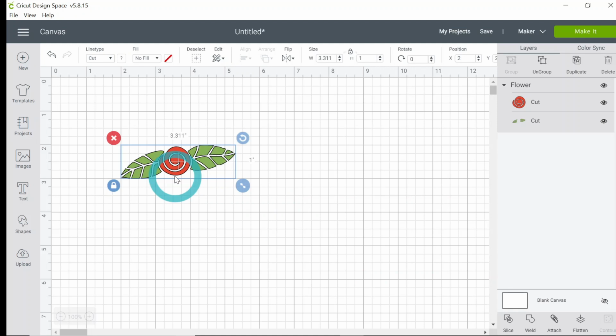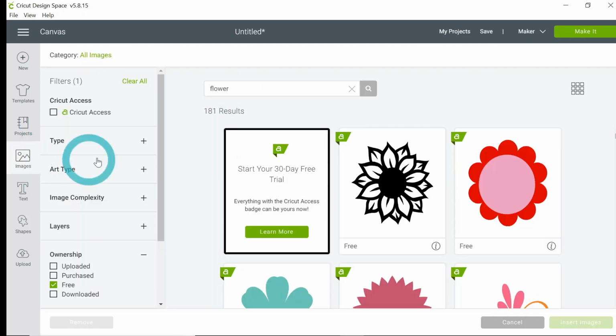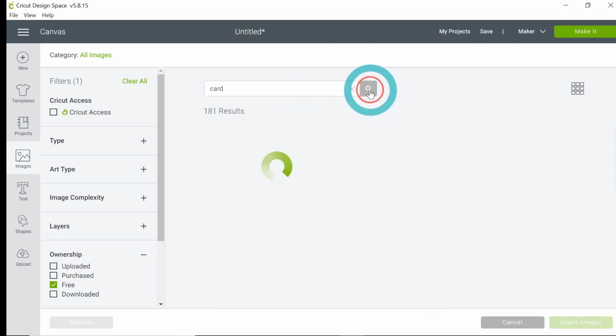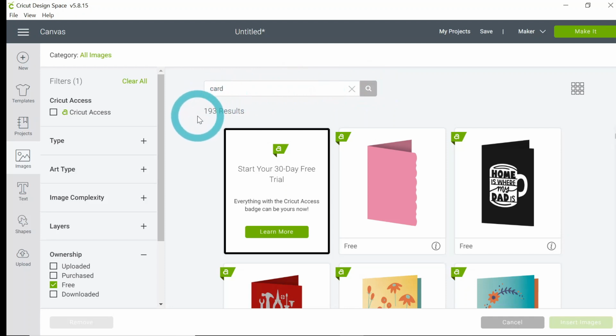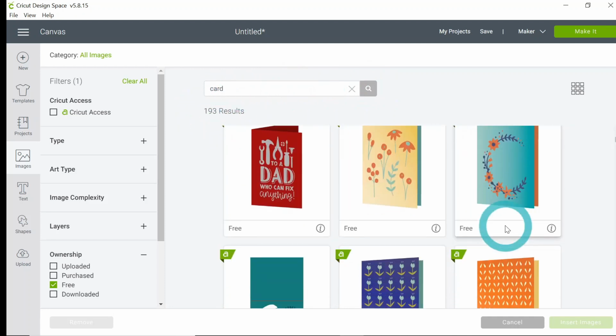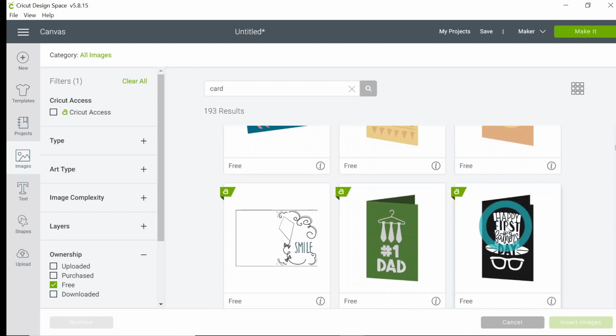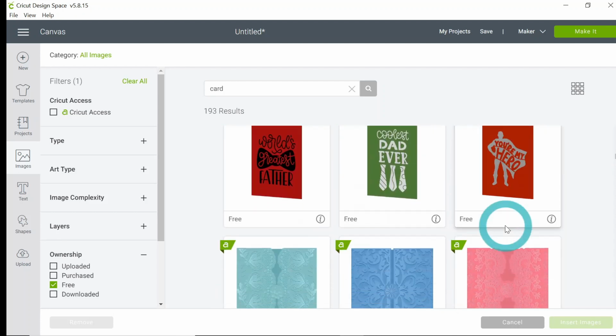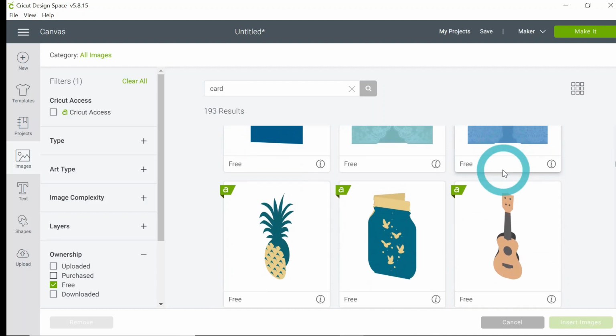If you're a card maker, one of the really awesome things about Cricut Design Space is that they also give us things like cards and other projects, and some of those will be included with the free images. We'll go back to images, and instead of searching for a flower, let's search for a card, and we'll see how many cards are available currently with the free images. Okay, so we have 193 cards, and as we scroll down through here you can see all of these cards that are available for you to use for free. And I think that's really awesome.